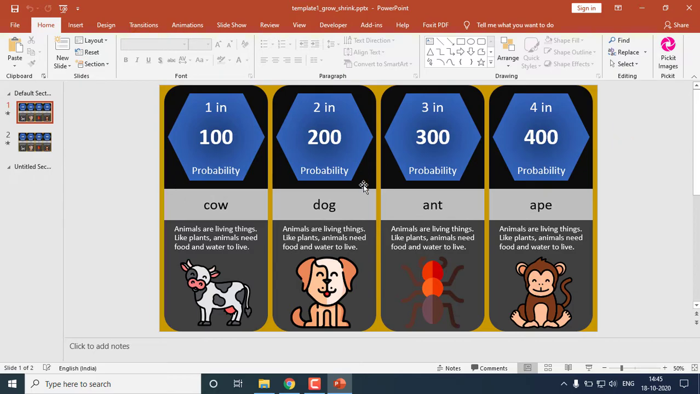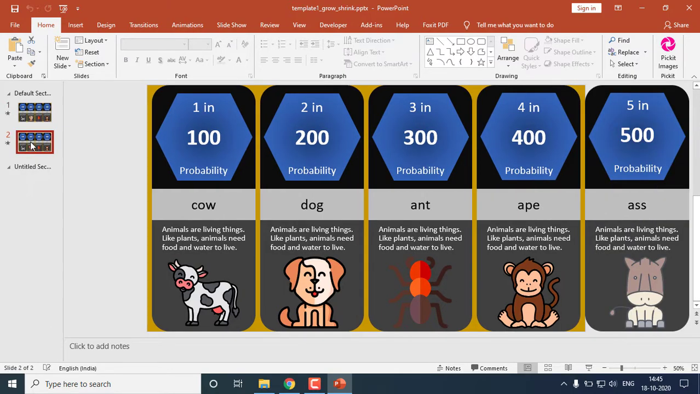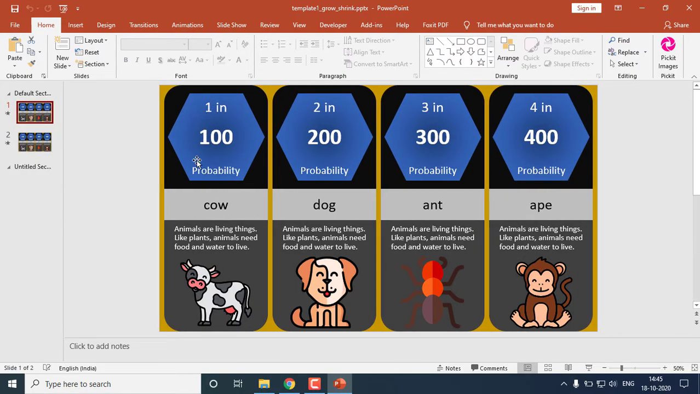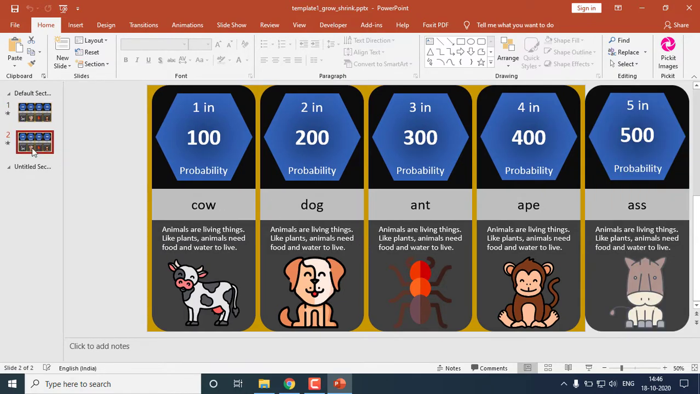In this PowerPoint presentation I have two slides, 1 and 2, and this is called a block or card. You can say this is one card, one card, one card. That is one column. That is one card, or you can say it is a block. And in slide 2 you see 1, 2, 3, 4, 5 cards already done for you.